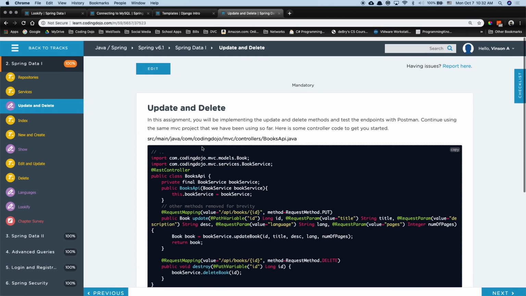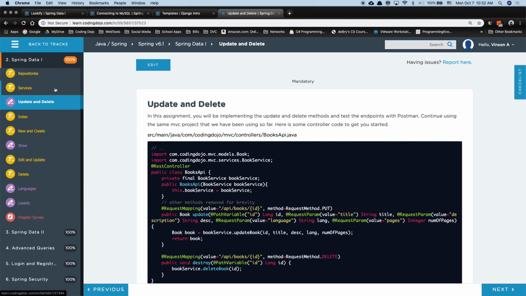But I believe it's in here somewhere. It was in the install. Yeah, so that's what you use. Instead of using a view or a JSP to see your data and send data, Postman will take care of that part for you. So you can send data via Postman and receive data via Postman instead of a browser.